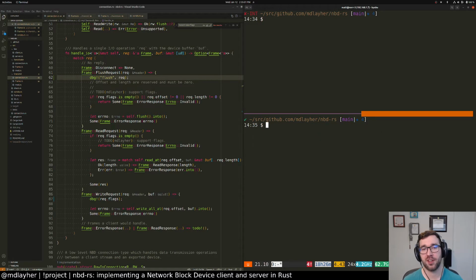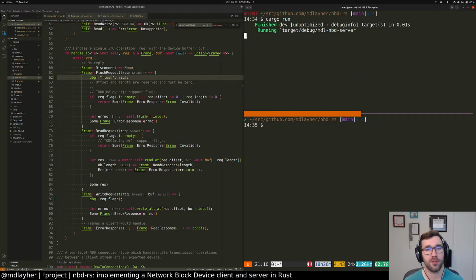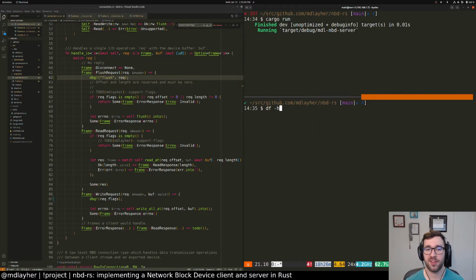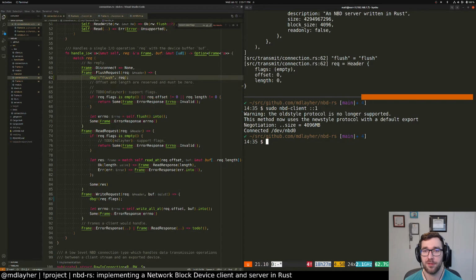Again, make sure we got a clean slate here. Let's go ahead and run the server again. We will attach a device. Okay, it sent a flush. And then if we try and mount it, what happens? So sudo mount dev nbd-0 mount nbd.